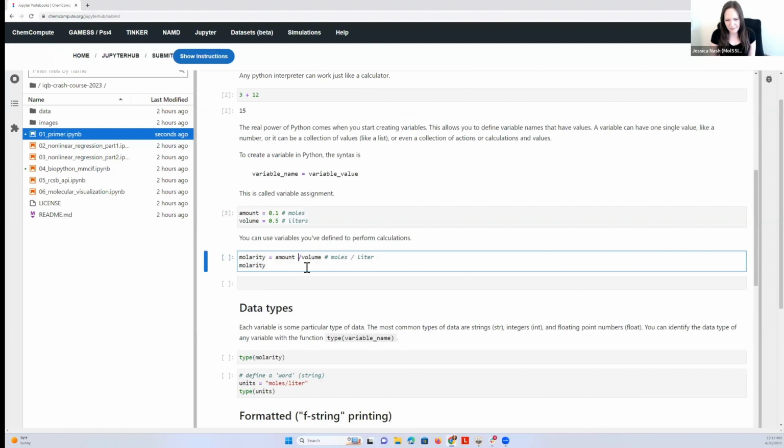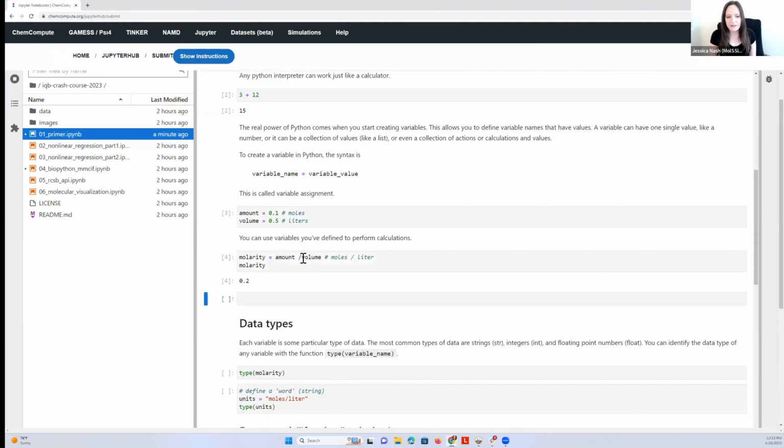And then once I've defined my variables, I can do things like perform calculations. So if I have an amount in moles and I have a volume, I could, for example, calculate a molarity by dividing the amount by the volume. So that's going to give me moles per liter. And so if I click inside this cell and press Shift and Enter, it's going to calculate that for me.